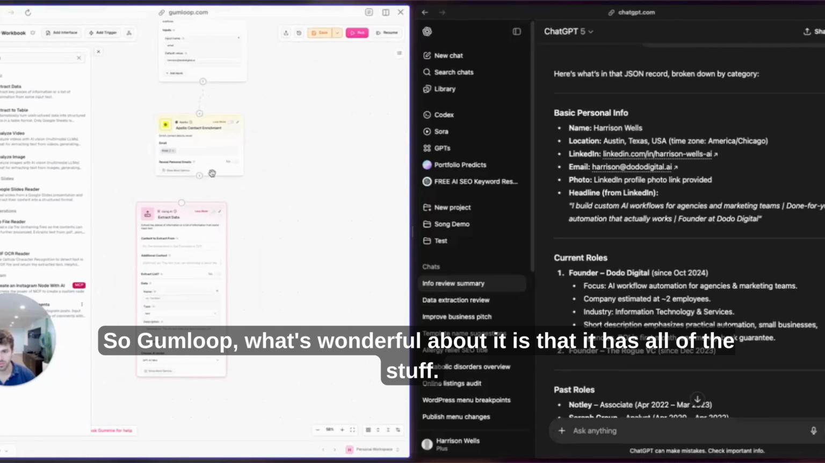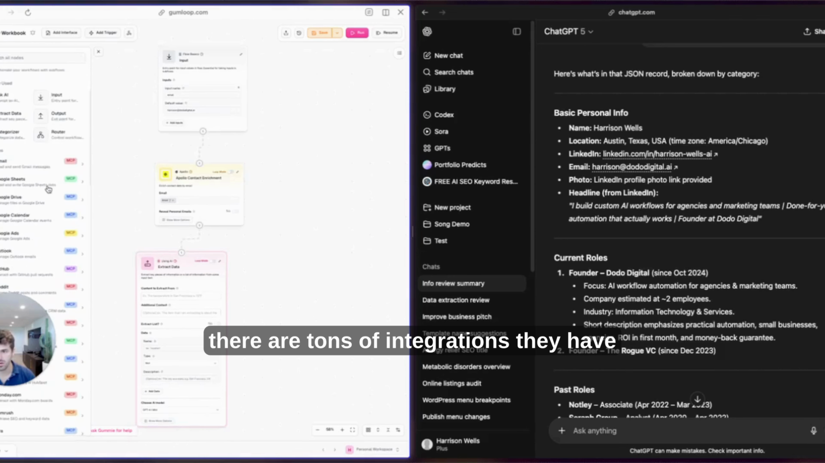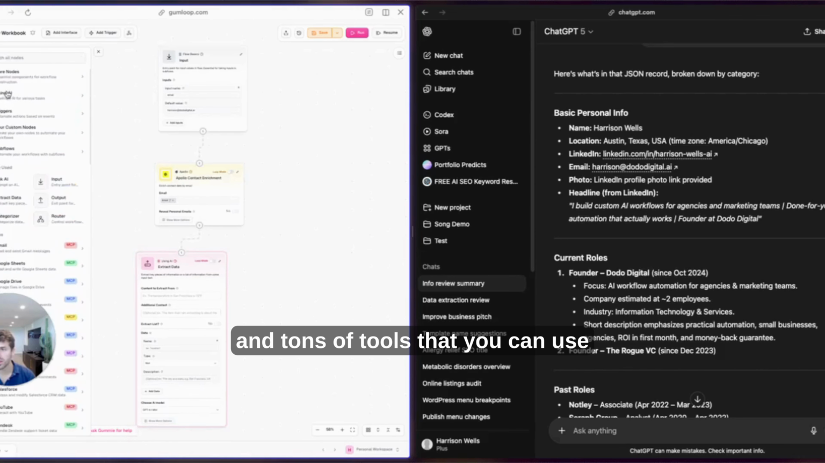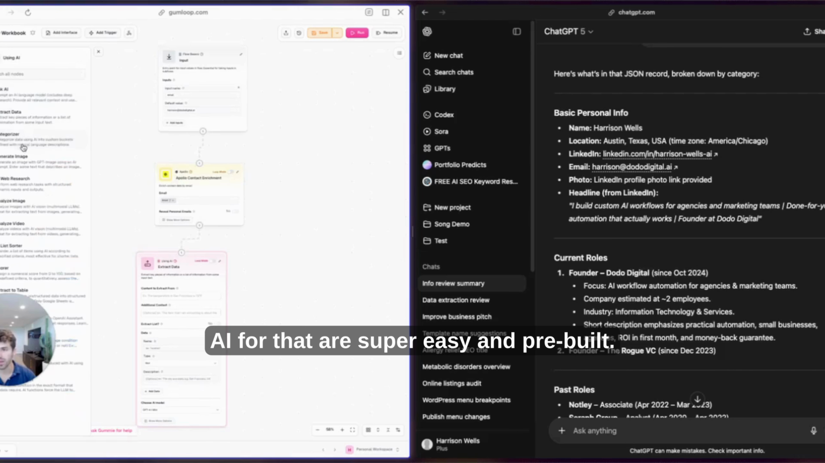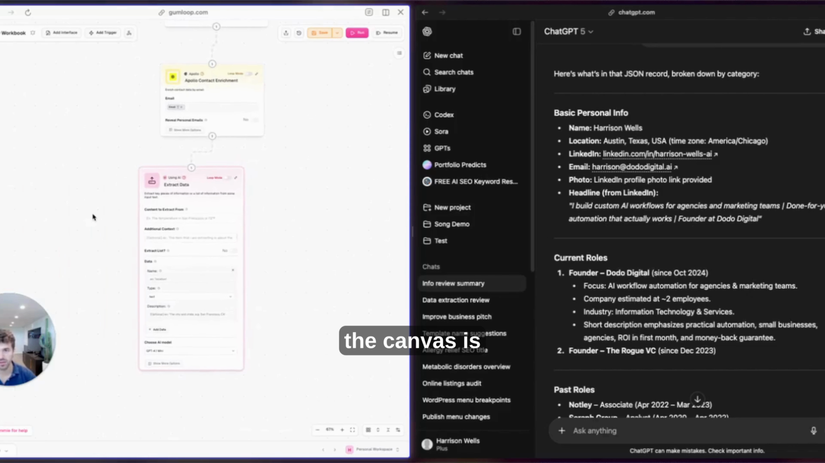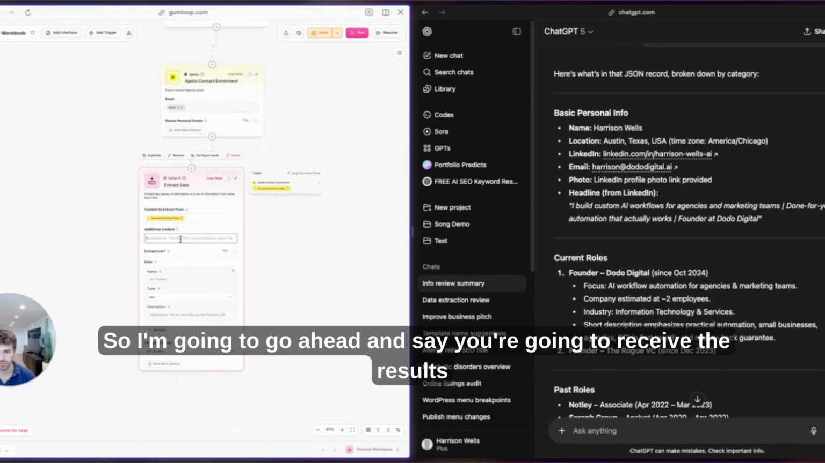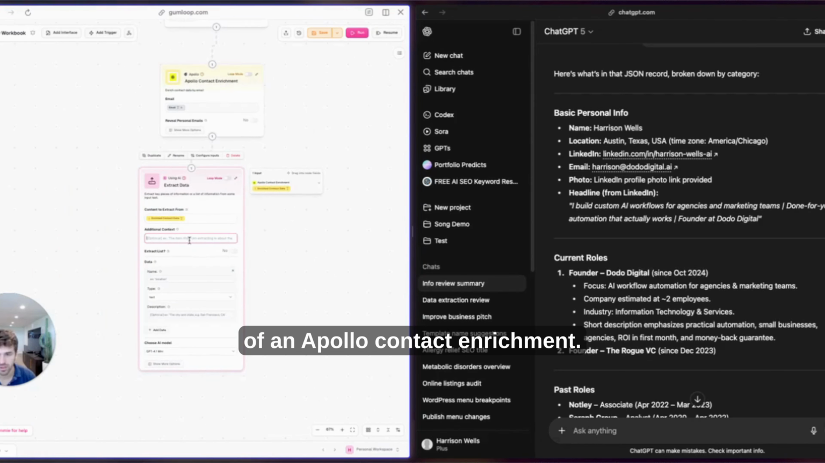So Gumloop, what's wonderful about it is that it has all of this stuff built out already, right? If you go through and look, there are tons of integrations they have and tons of tools that you can use AI for that are super easy and pre-built. So this specific tool that I just brought onto the canvas is meant to extract data from a step previous in the flow. So I'm going to go ahead and say, you're going to receive the results of an Apollo contact enrichment. I would like you to extract the LinkedIn, the location, the name, and the headline of this person.